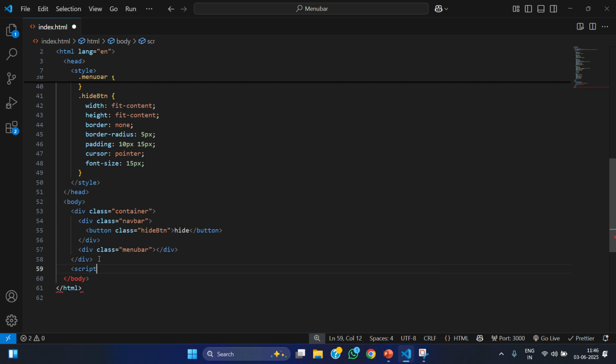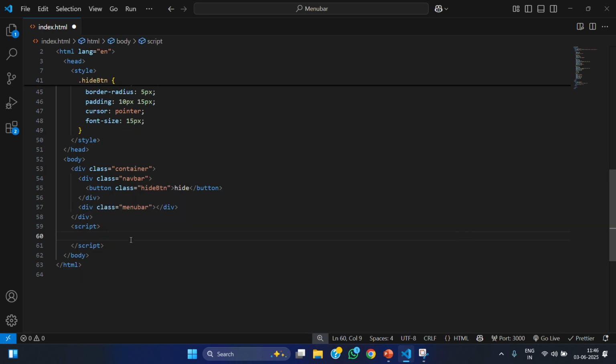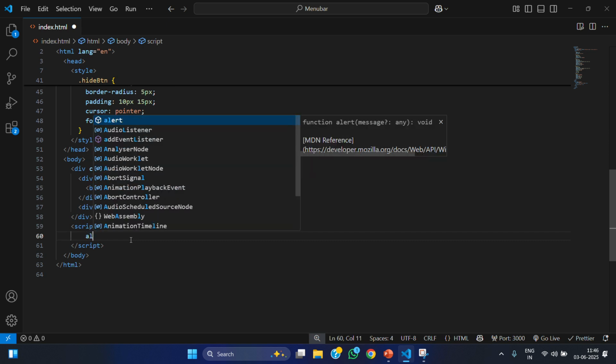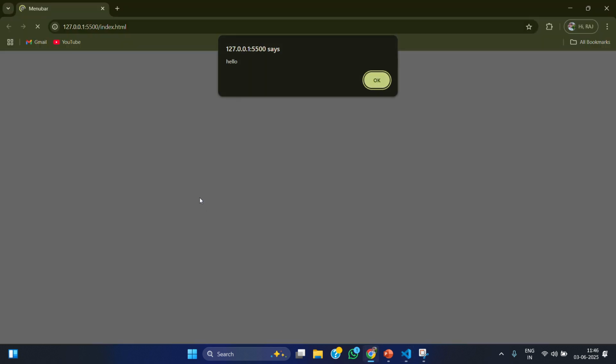So we are going to start the internal JavaScript by using a script tag at the bottom of the body. Here we will check whether it is working or not. We will write alert hello. Right. So we will go live. Here you can see that the alert is working, so we can confirm that the script tag is working well.